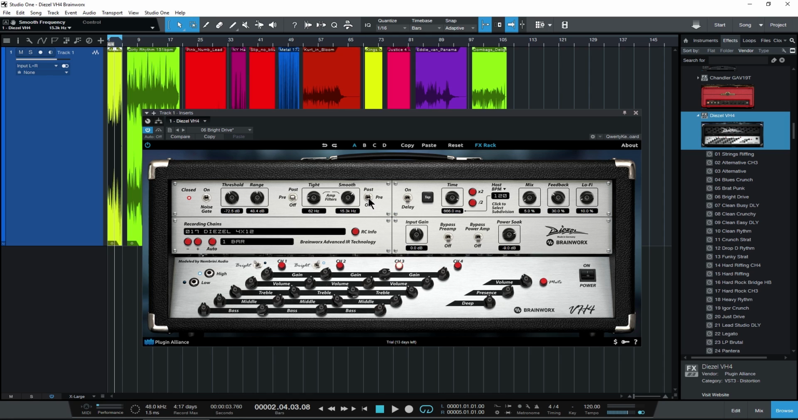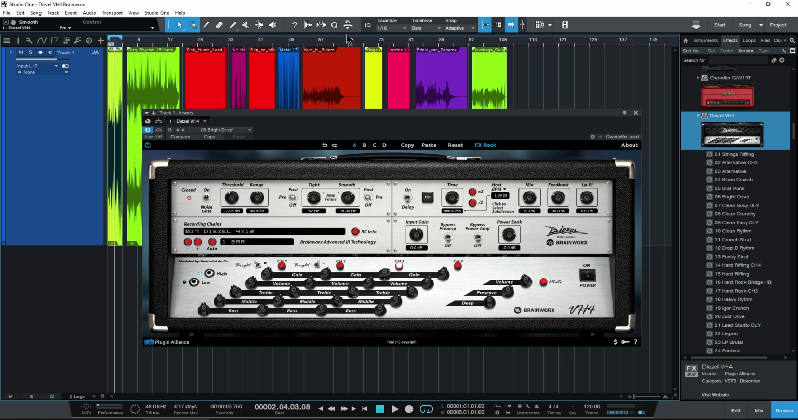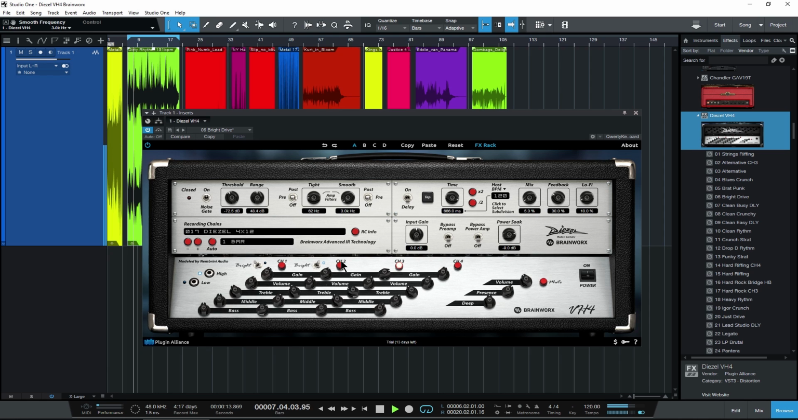Or if your pickups are really bright, you could put that on pre to again filter out that high-end noise before it's actually hitting the amp. Put it on post. So that's what our tight and smooth filters are for. I'll just put it on post and put it around 16 for now. That sounds pretty good to me.